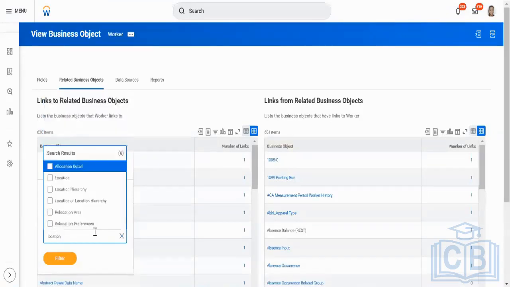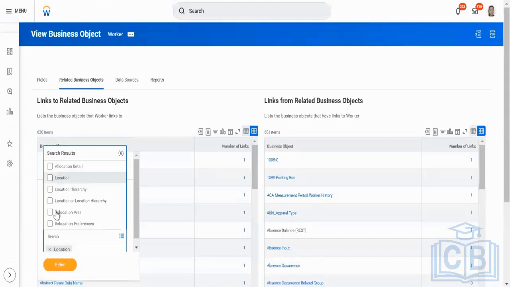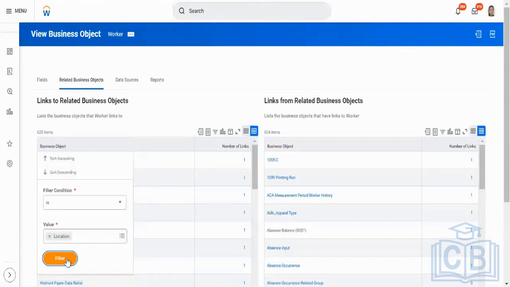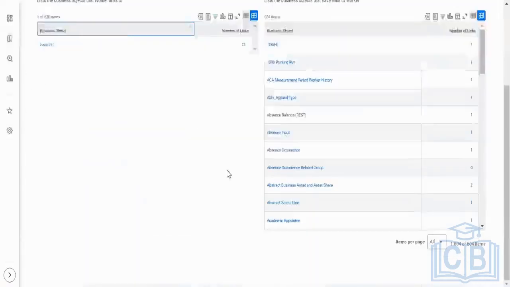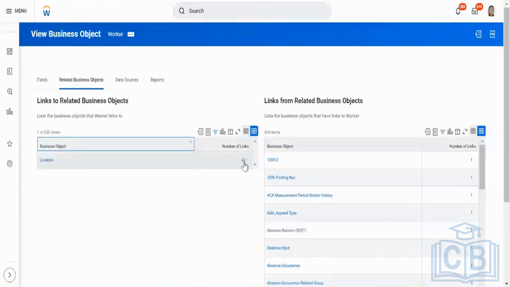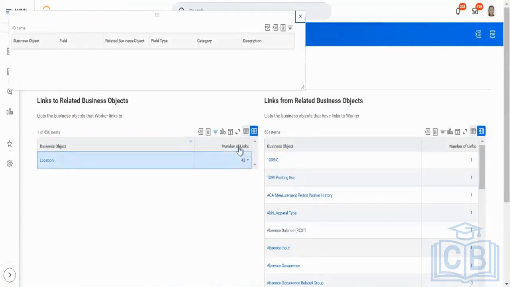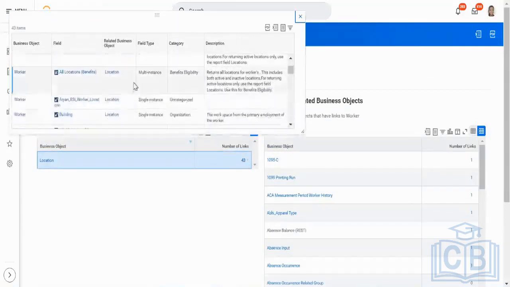And the field that we have created should also show up over here. See here, now it's 43, including the one that I created right now, RNESI. This is also a linkage which I've created from my worker business object to my location.